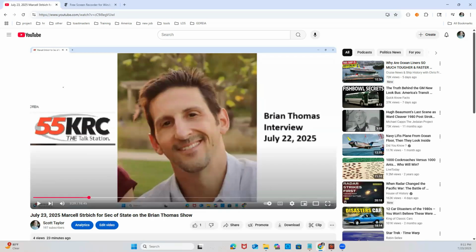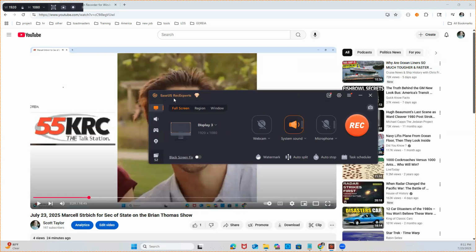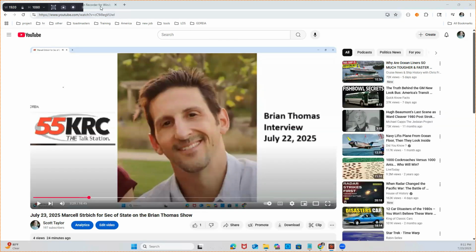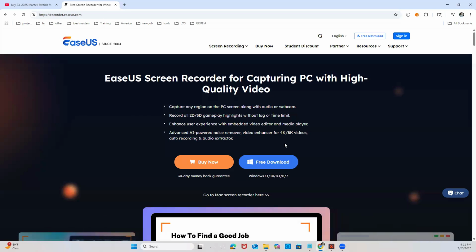Now I have this tool right here that is called EaseUS RecExperts. And you can go to their website. You can download this for free. You can use it. I think there's a limit on how long the free version will allow you to record. But if you want an unlimited screen capture, you can pay a nominal fee for that tool.